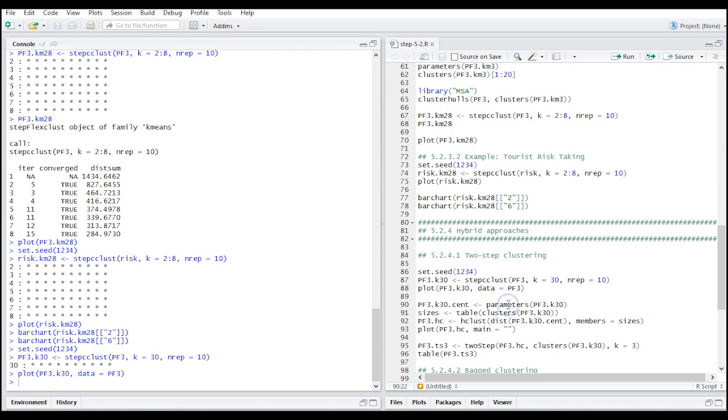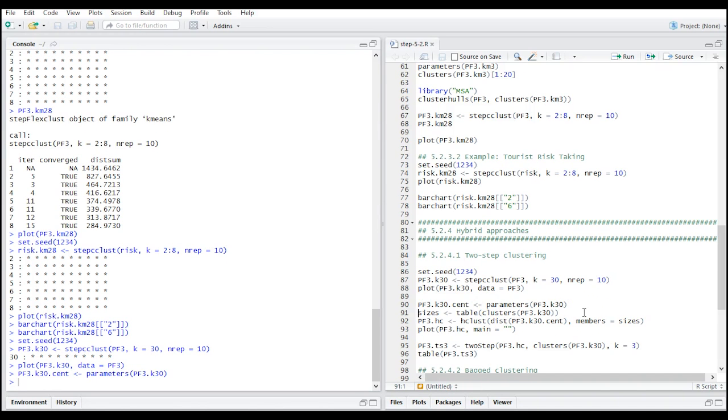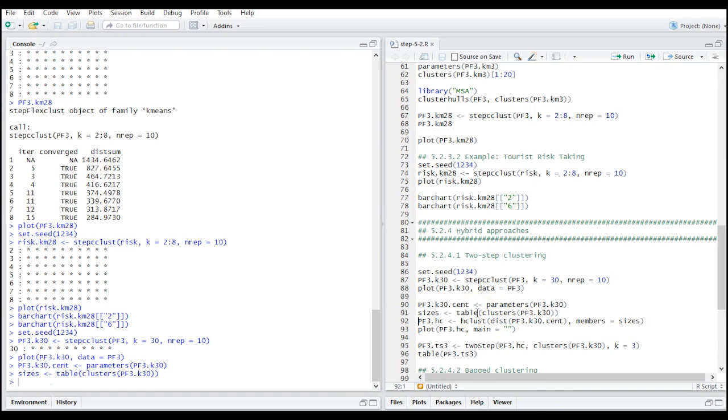We are extracting the centroids using function parameters. So this gives us now a 30 times 2 matrix which contains for each of the 30 clusters the values on the 2 dimensions. And we also calculate the size of each of the clusters by getting the cluster assignments and tabulating them. So this is a vector of length 30 containing how big these are, and this we can use with function hclust, the hierarchical clustering function.